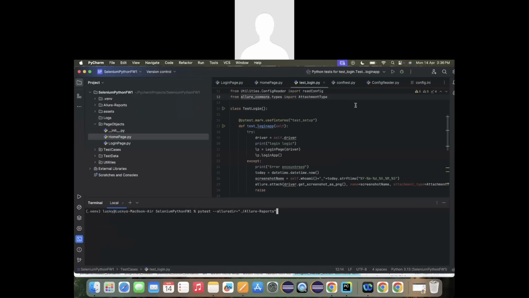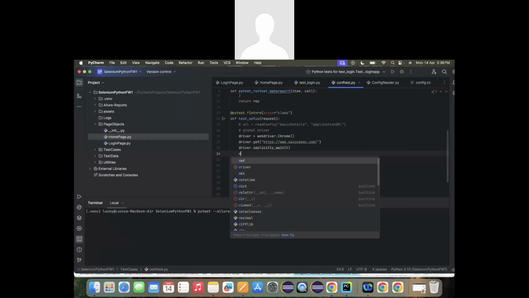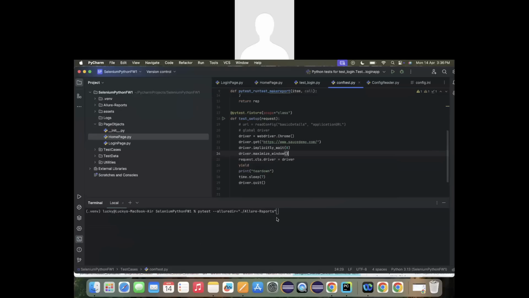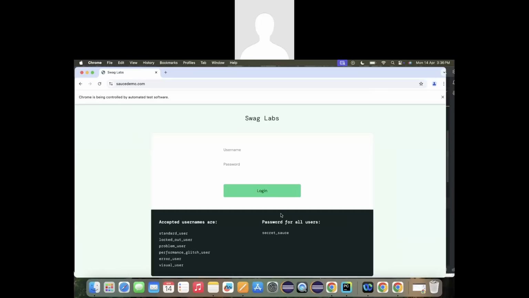Prior to executing this test script, wherever the driver instance is, here driver dot I want to maximize the window. Let me save it. For almost all the execution, the script isn't in maximize mode. I just want to maximize my script.